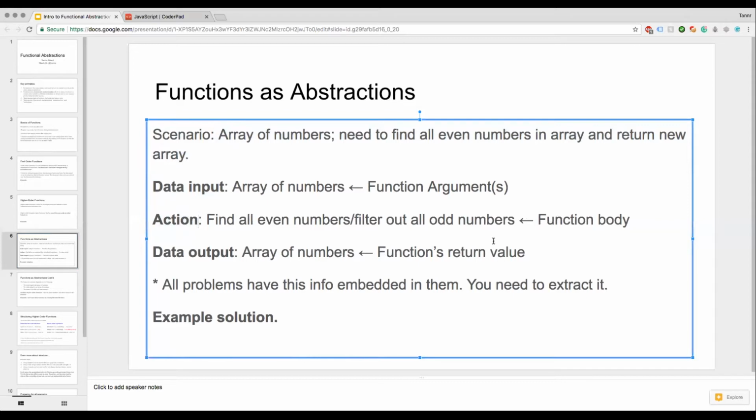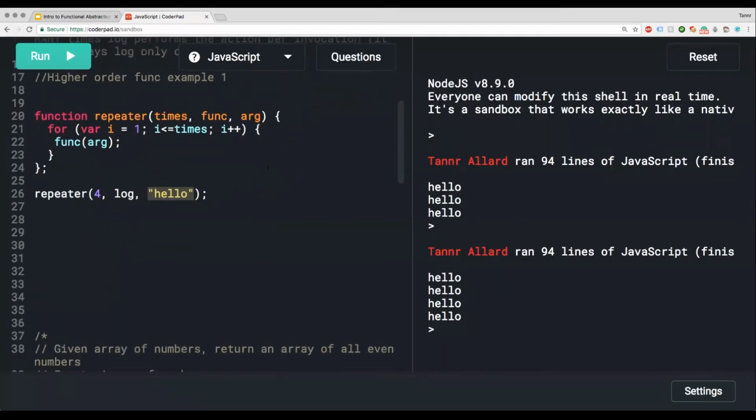So, and this is with first order functions, that input, action, and output map directly onto the different parts of a function. And so an example of a first order function solution to this, we can see down here.